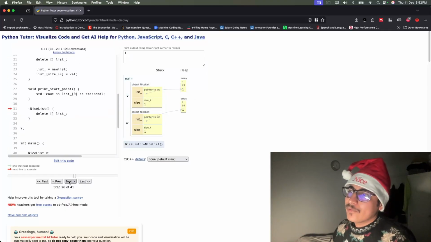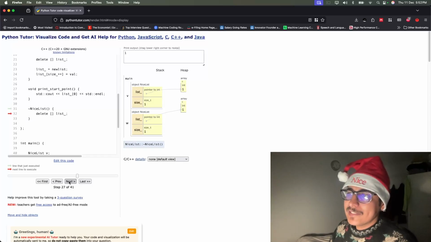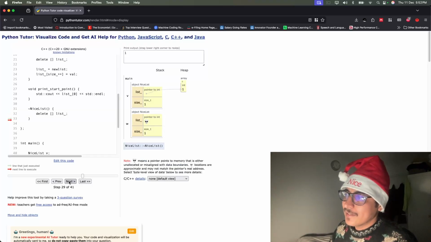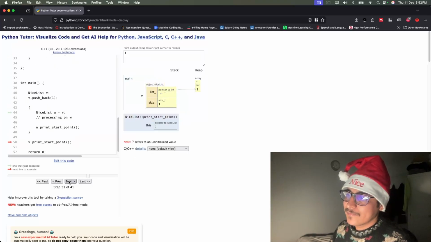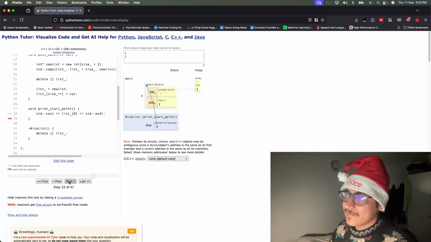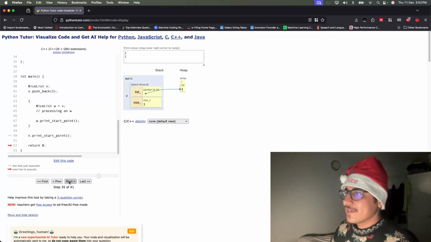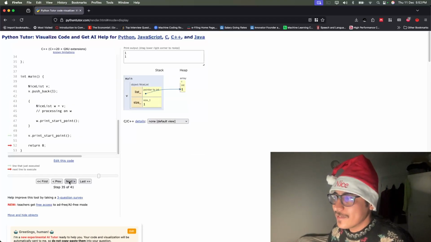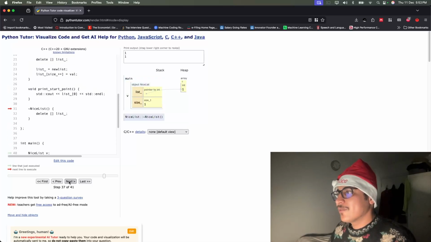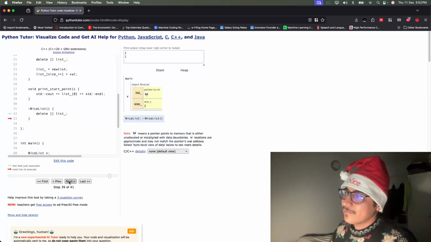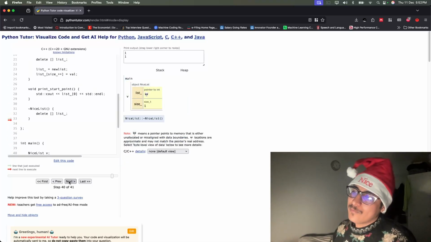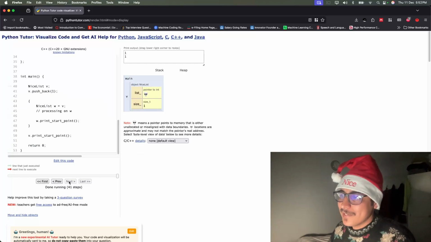When the elf goes out of scope, only its copy of the list is deallocated. And finally, when the Santa goes out of scope, we deallocate the original list from the heap. And we end the program without memory leaks.